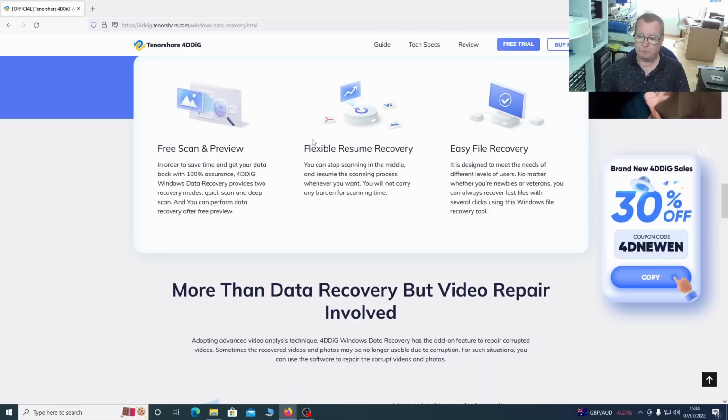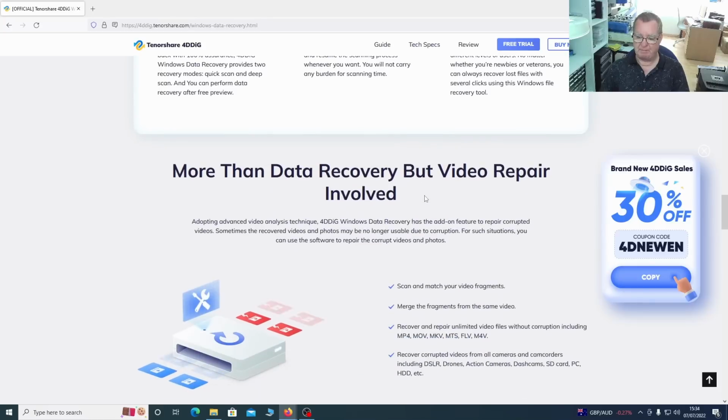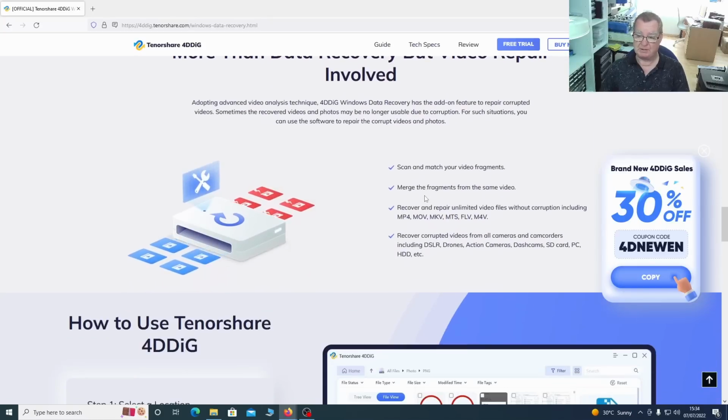You can stop this scan partway through. You don't have to scan the entire drive, which can take a very long time. You can see the files that it's already found, so you can stop it once you can see the files that you want to recover, rather than having to wait maybe a very long time to scan the entire drive.